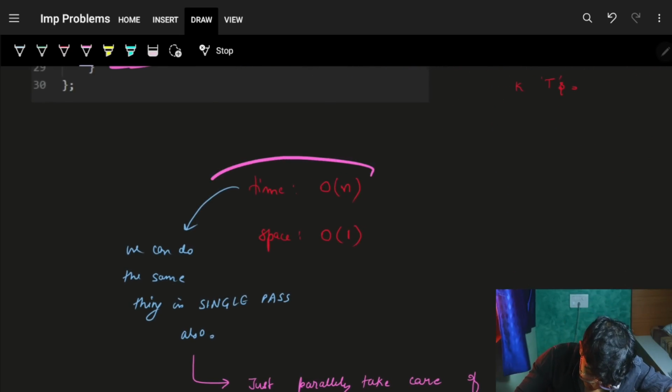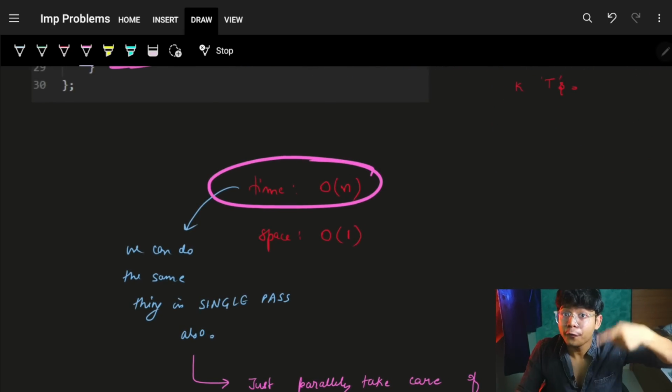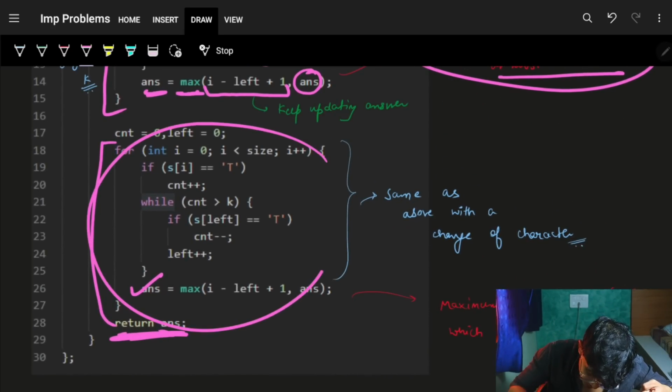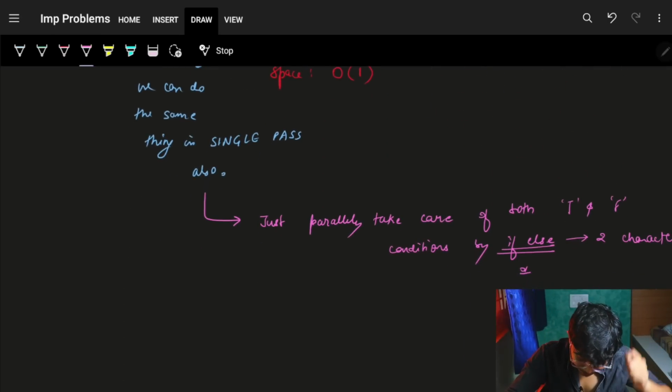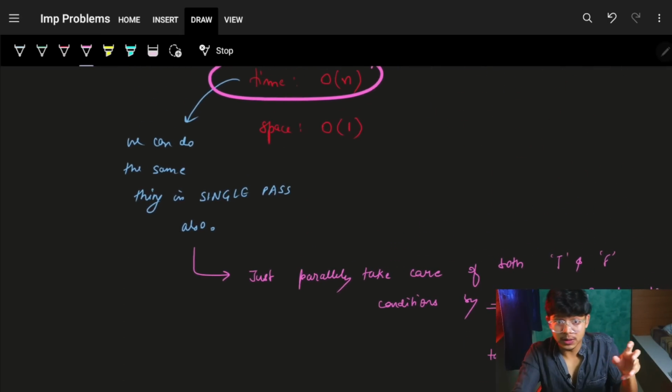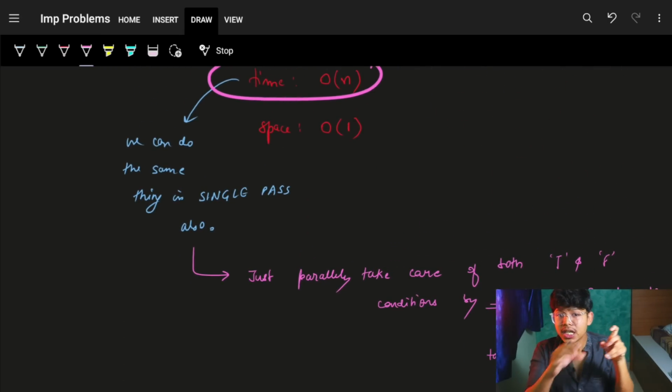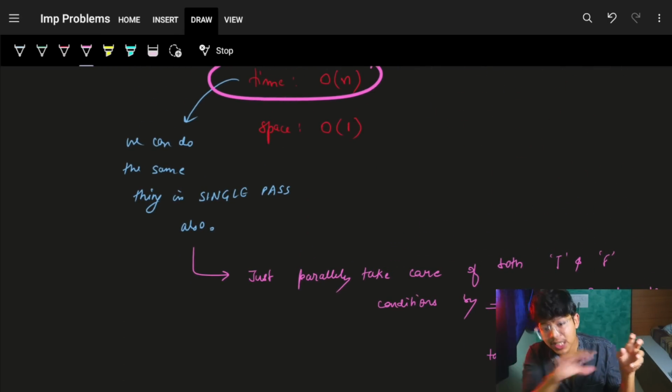So the time is nothing but O of n. It is actually O of 2 into n, because you are doing a sliding window here and also a sliding window here. If you want to do it in one pass, it is also possible, because here you are doing a two pass, firstly for T and then for F.